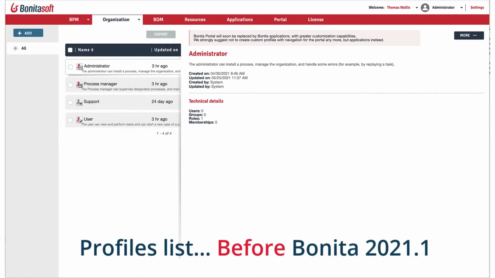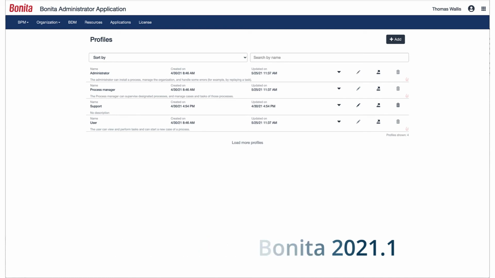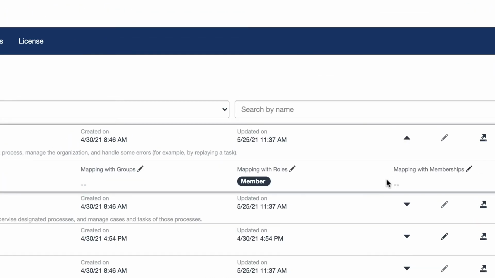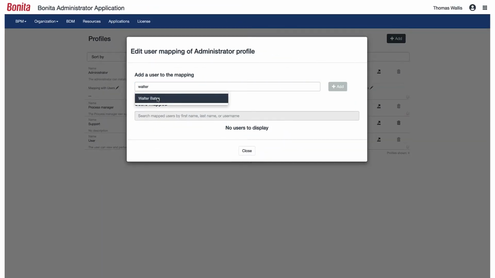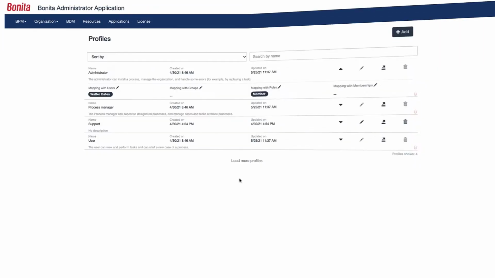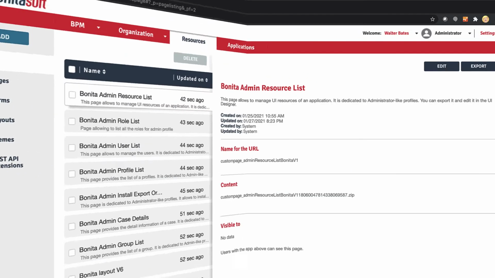The list of profiles has been recreated with the UI Designer and the details page removed from the portal. The profile list lets you view and edit the profile mapping with a single click. The mapping interface has also been simplified. The BDM menu remains identical to the Bonita portal.